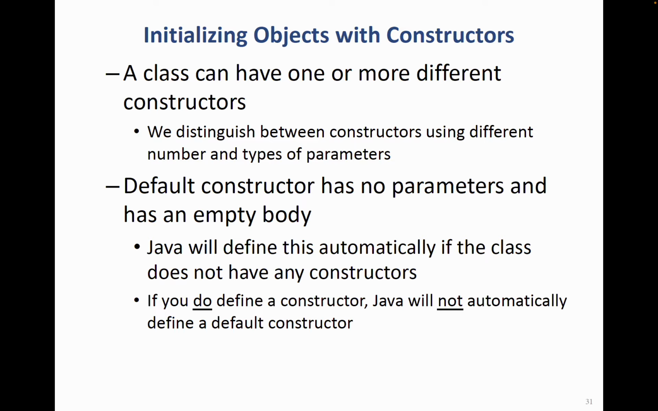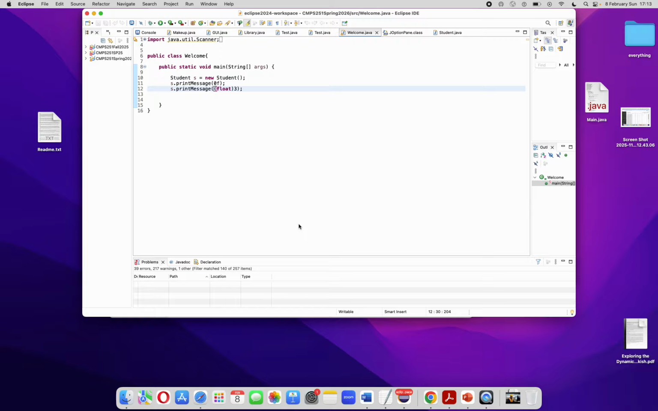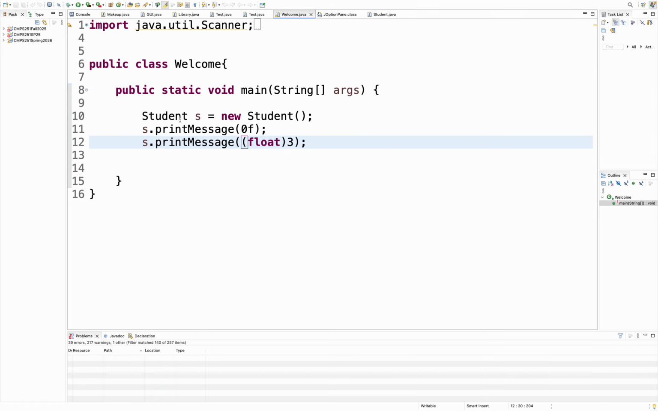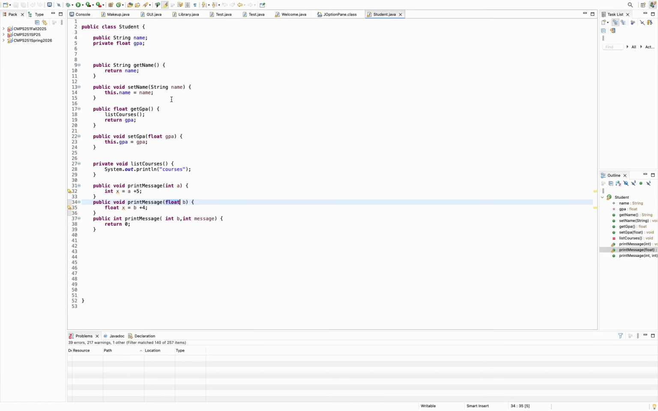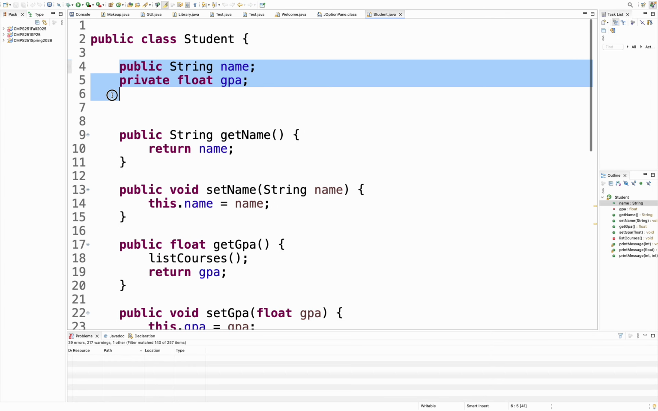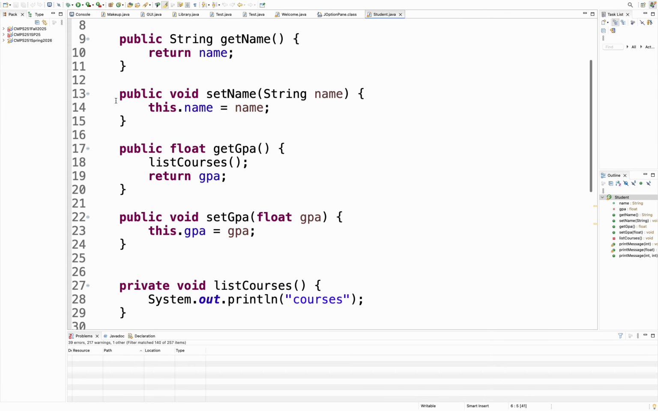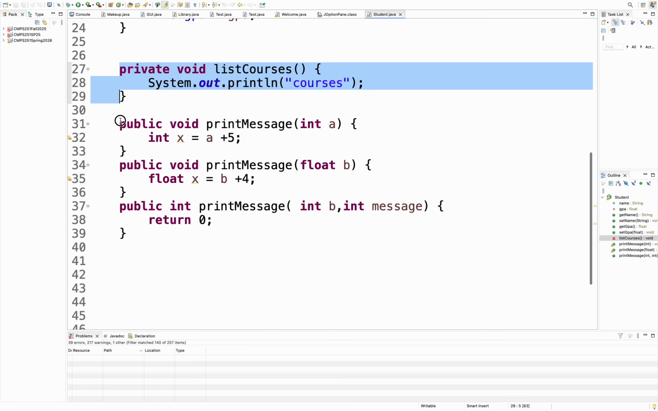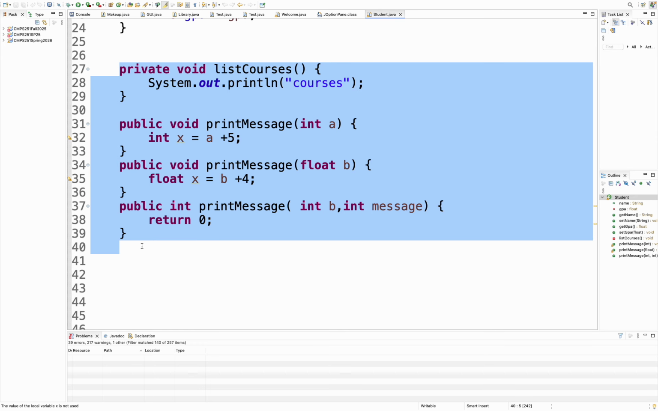What does it mean? Well, if you don't create it, Java will create it for you. Let me actually show it in Eclipse. So let's go to our Eclipse again and look at this part. We have the student object here, but let's look at what our student object is. These are attributes. These are getters and setters. This is also a getter and setter. And these are just some functions that we defined, but we don't have a constructor.